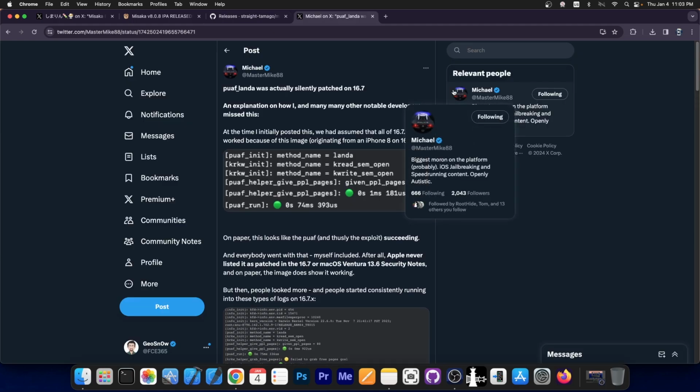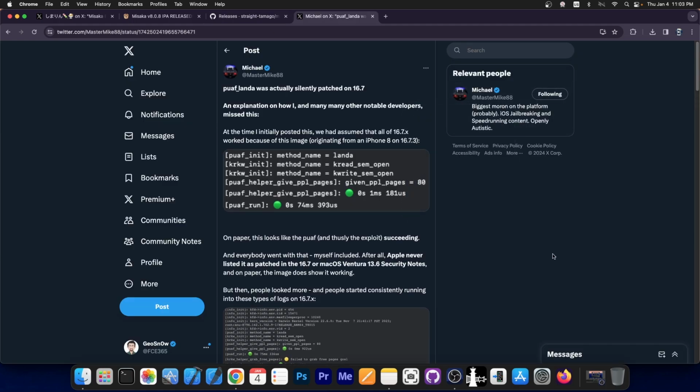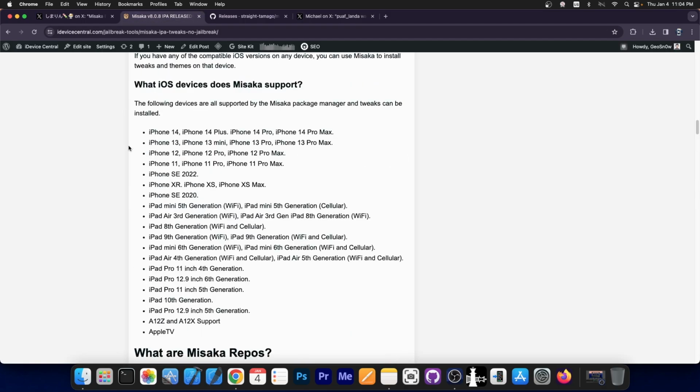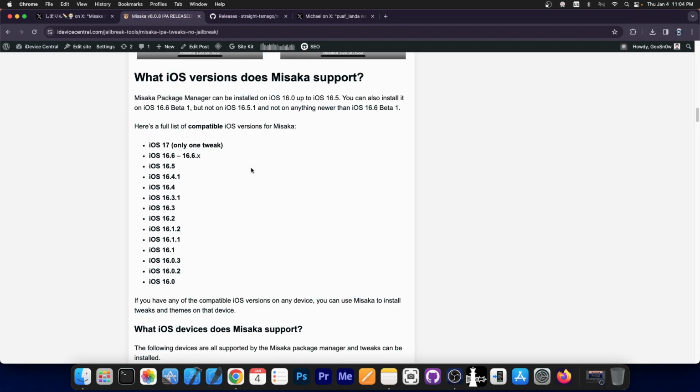Now more and more info is surfacing that the POF Lenda exploit that everybody believed works on iOS 16 all the way up to iOS 16.7 point something was actually silently patched by Apple in iOS 16.7, which means iOS 16.6.1 and stuff like that is supported instead of 16.7 point stuff. However, that still leaves a lot of versions supported, and I have updated in here the Misaka compatibility list so that it doesn't list 16.7 anymore.